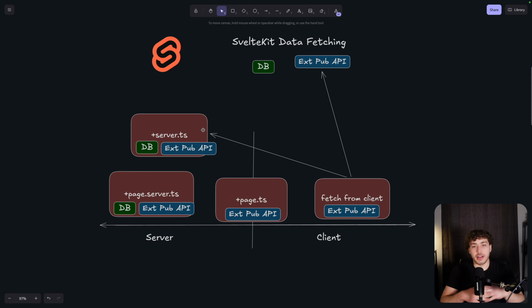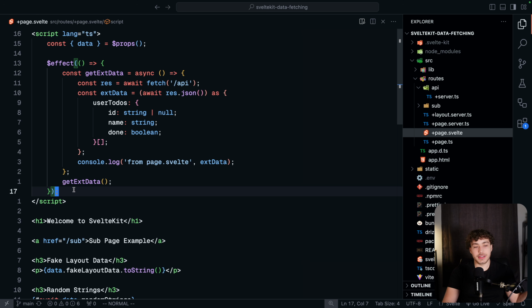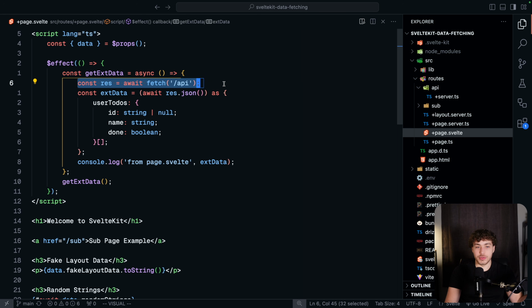So what we're going to do here is I'm going to go through this code base and kind of show off how all of these different things work in the actual code. And we're going to start over here with fetching from the client. So the syntax to fetch from the client is pretty simple. In this case, I'm just doing it in an effect, which is basically just the on mount of Svelte 5. Whenever we mount this page, we're going to go ahead and fetch to /API.